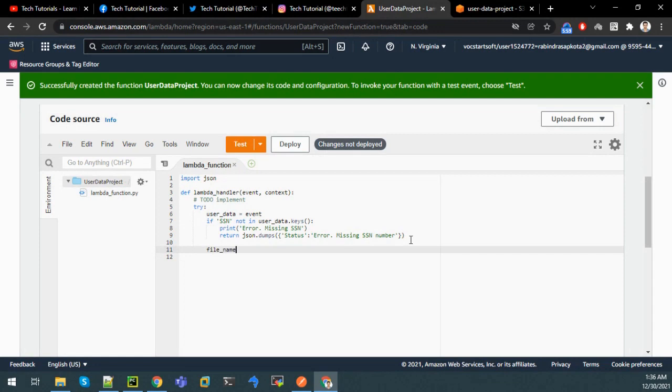So we'll generate the file name here. The file name will be the SSN number since it is unique, and whenever we post another record with the same SSN again, then the data will be modified or updated. So the file name will be user data dot get value of SSN, and since we are passing JSON, it will be .json.